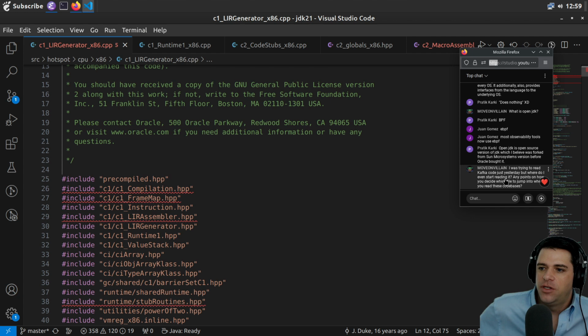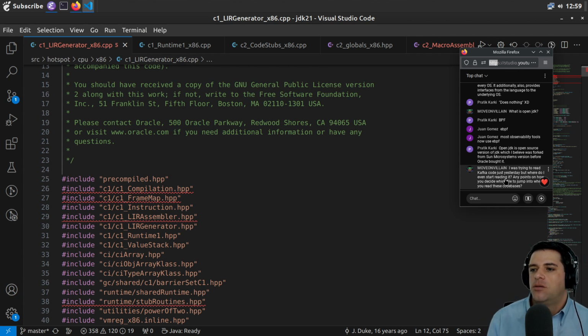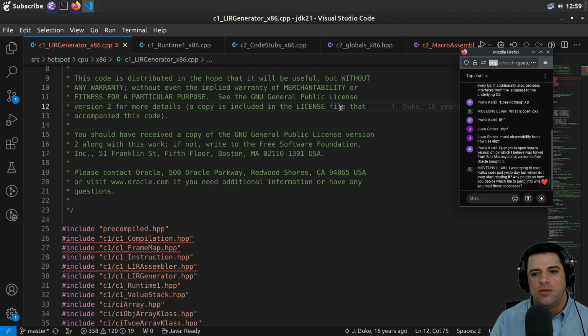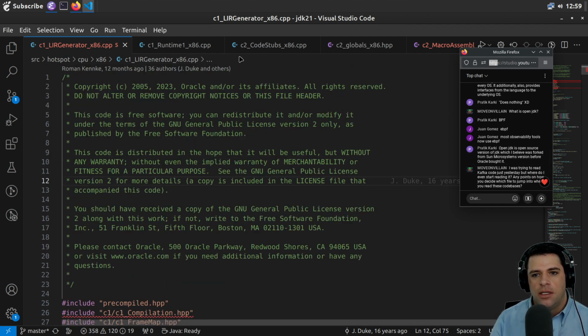And then Pratik is saying, yeah, if it was forked from Sun, I think that explains why there's all of the... forked from Sun before Oracle bought it. I think we've seen Oracle copyright statements, right? So I think this must have been forked after Oracle bought it, but still while it was GPL'd. I don't know if they've changed the licensing.